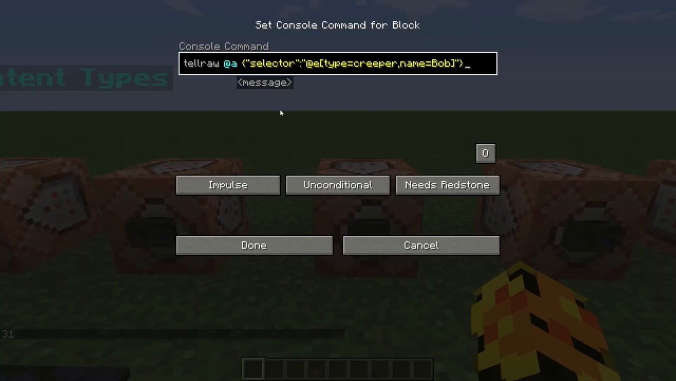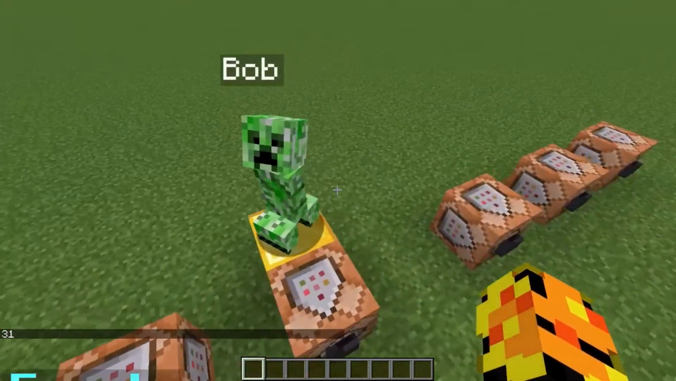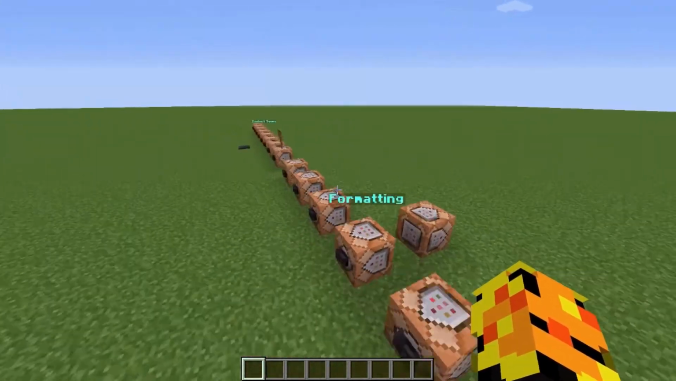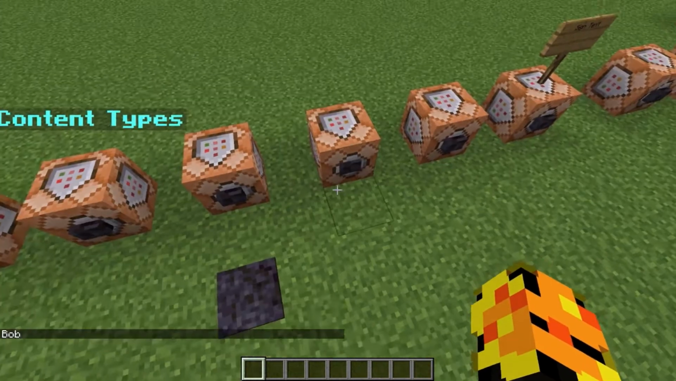The next thing is a selector. I just have this selector as all entities that are a type of creeper and a name of Bob. I just happen to have a creeper with the name of Bob right over here. Hi, Bob. And so if I go over to the selector, it will say Bob.